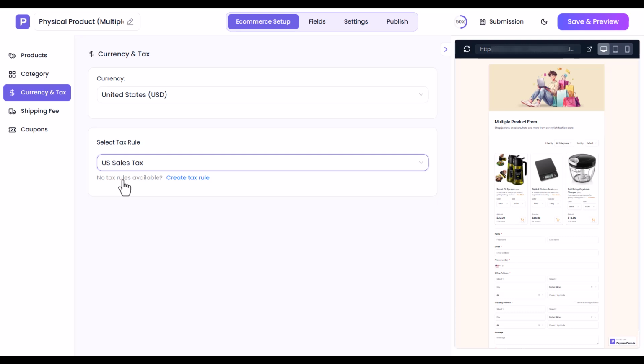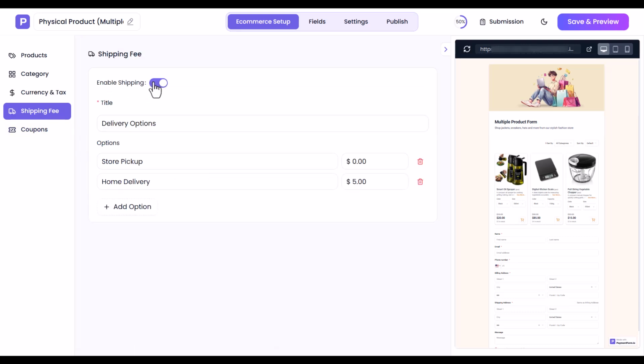Next, if you would like to charge shipping fees, enable the Shipping Fees option. Enter a title such as Delivery Options, then add your preferred shipping methods, such as store pickup or home delivery. Finally, set the corresponding shipping fee for each option based on your business requirements.